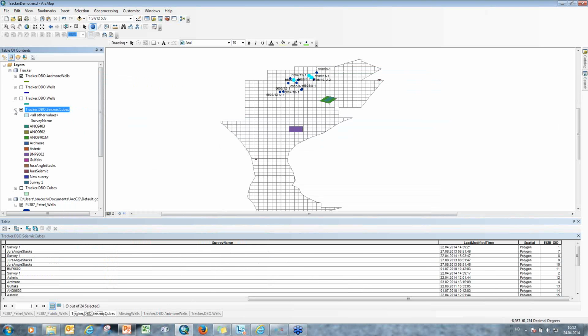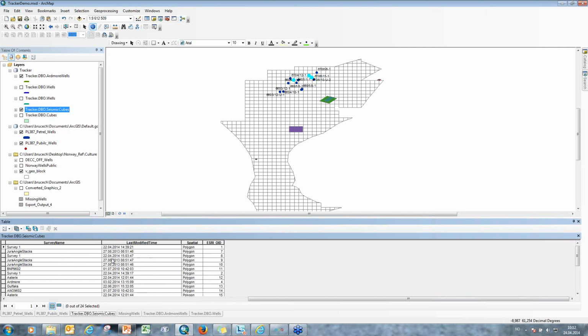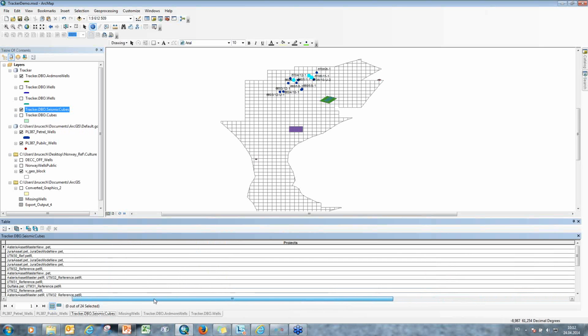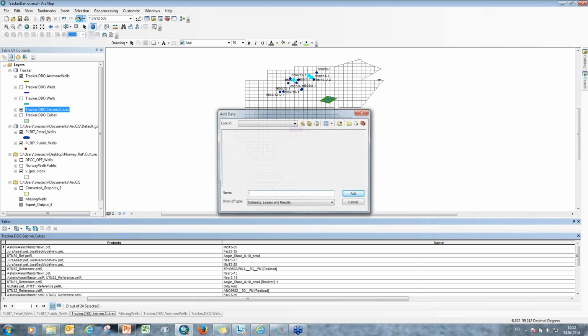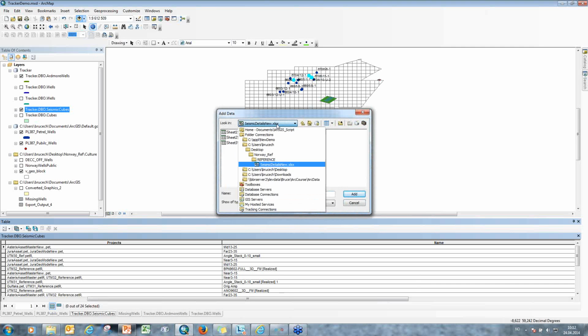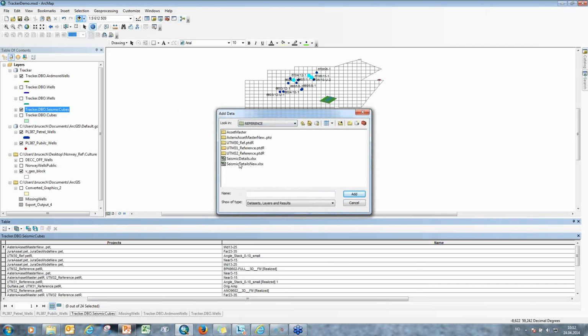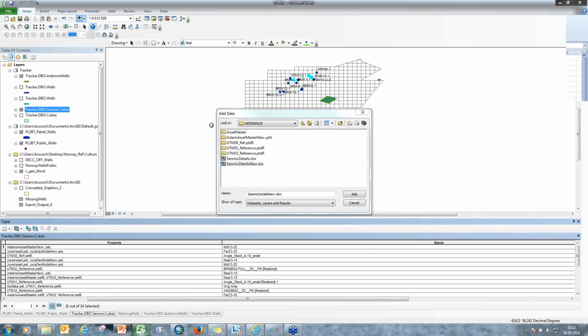So what I'm going to do is import a spreadsheet with some additional information about these seismic cubes that I can then append to my table to allow me to create a nicer source of information here. The first thing I'm going to do is add some data, and I'm going to choose my Excel spreadsheet that I've created. I can show you what that looks like.